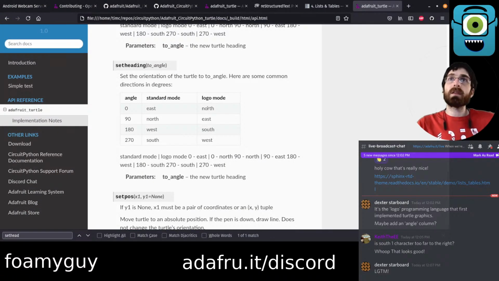There we go. Okay. Now let's just make sure I got these correct. I think I did, but we definitely want to double check so that we don't get the docs wrong. So 0 in standard mode is east, in logo mode is north, 90 in standard mode is north, in logo mode is east, 180 in standard mode is west, logo mode is south, 270 in standard mode is south, 270 in logo mode is west. Okay, so we got those matching.